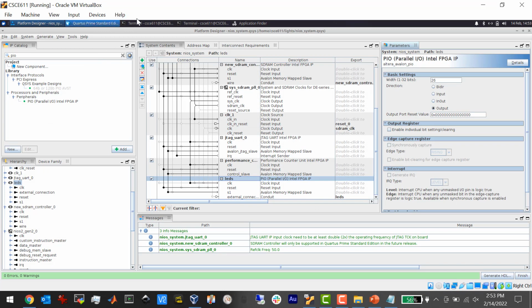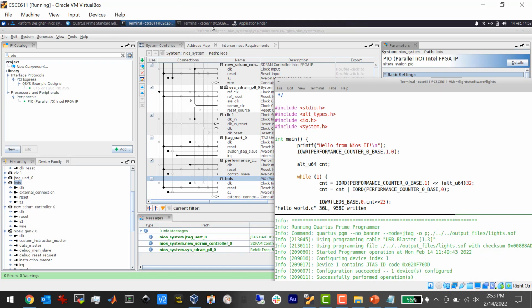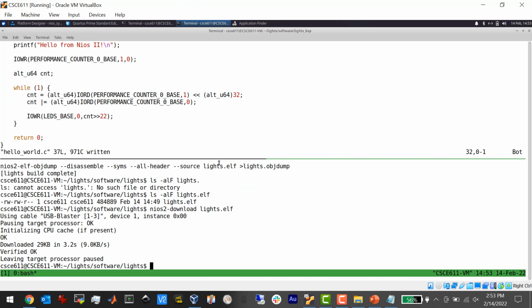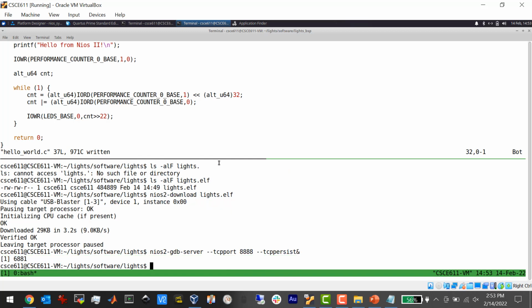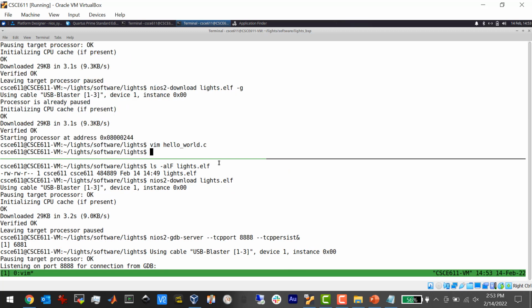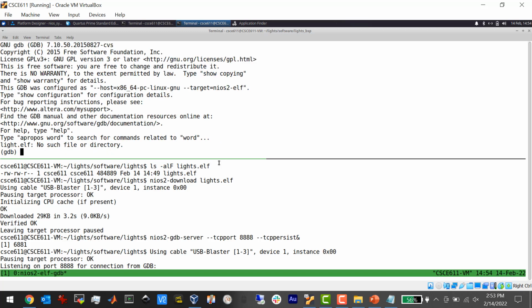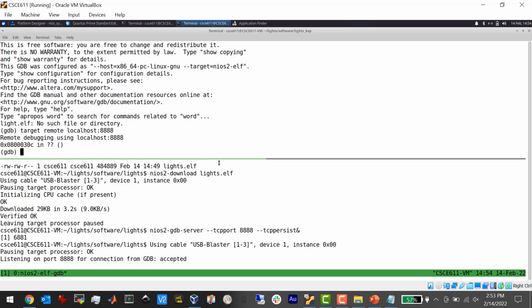If I go to terminal, okay, so, where's my other terminal? Okay, so if I type nios2-gdb-server --tcp-port 8888 --tcp-persist, like that, and then over here I can type nios2-elf-gdb, gdb lights.elf, and then target remote localhost 8888. That should connect. Okay.